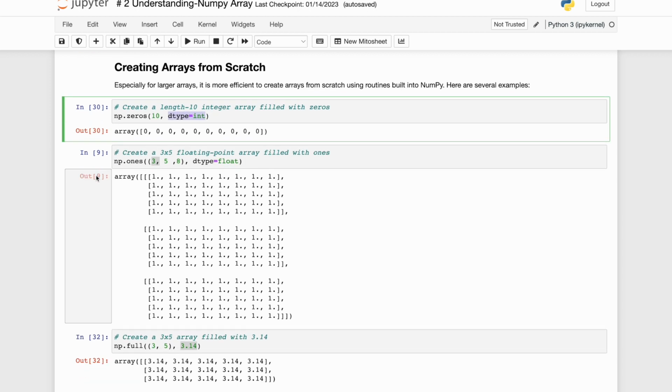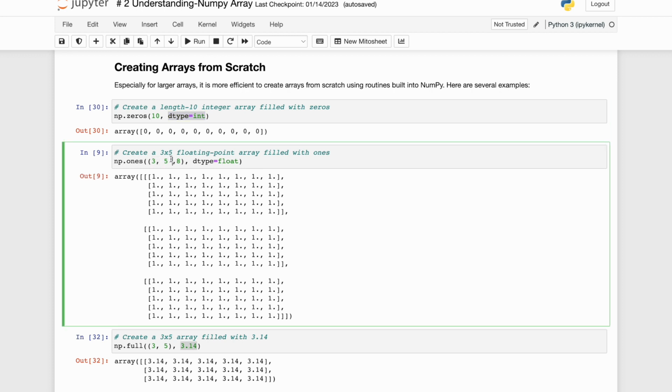Okay. Similarly, np.ones, you can specify 3 cross 5 cross 8. So it's 3-dimensional. In this tuple, you have to pass the shape of the object which you are trying to create, or the shape of the ND array, and then the data type, right? And np.ones represents that everything should be initialized to 1. That's why 1 dot, because it's a float.